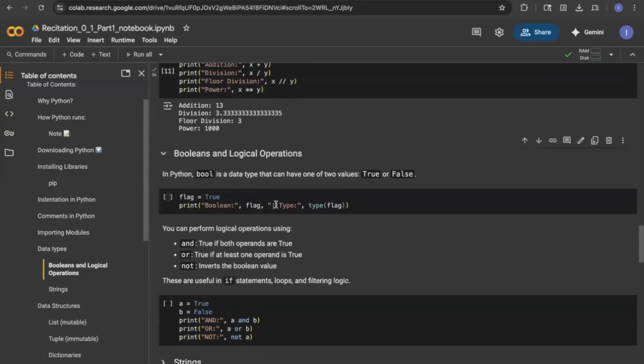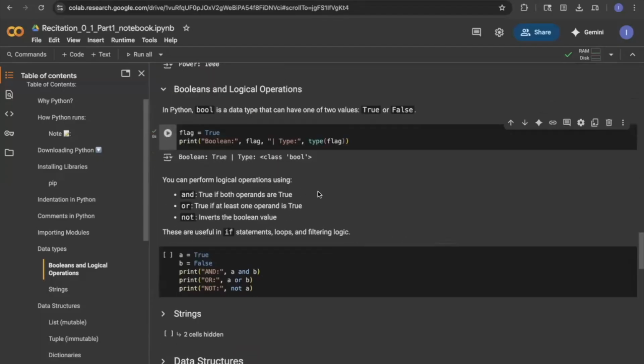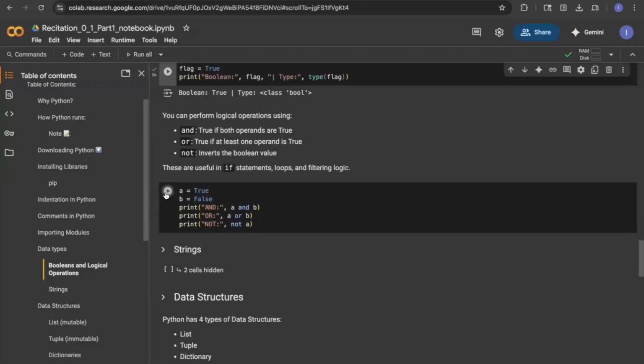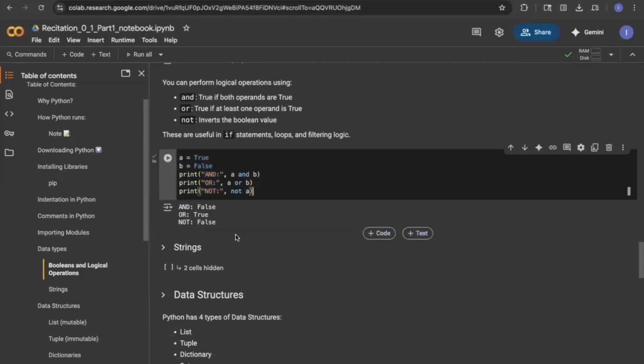So let's talk about Booleans and logical operations. In Python, bool is a data type that can have two values, True or False. You can perform logical operations using and, or, and not. These are useful in if statements, loops, and filtering logic. For example, here I'm able to assign two Boolean values to my variables a and b and perform logical operations as follows.